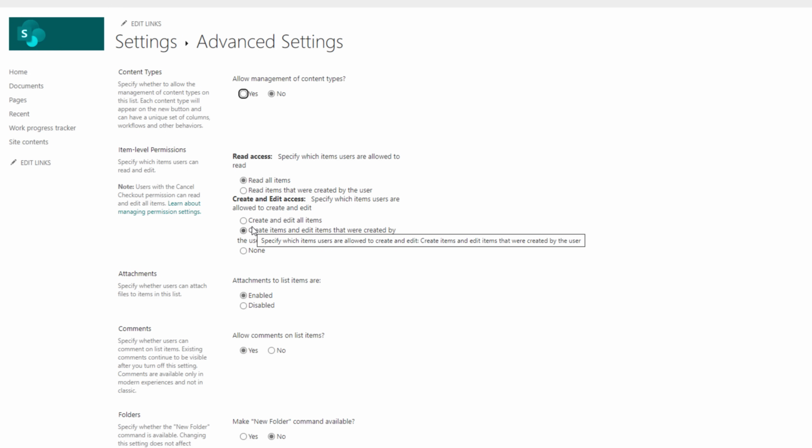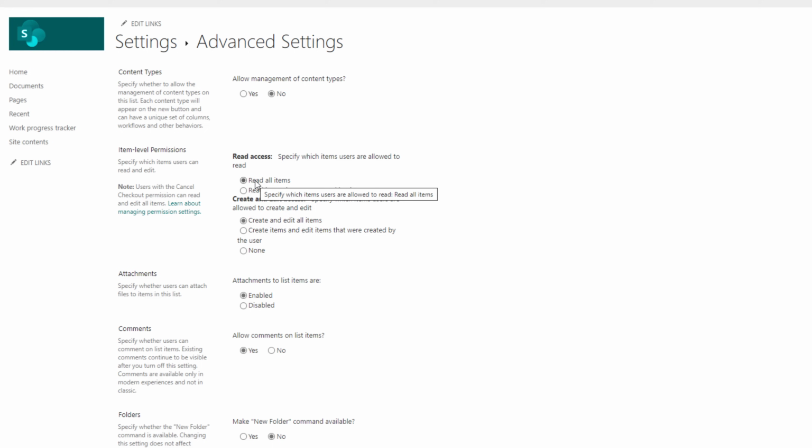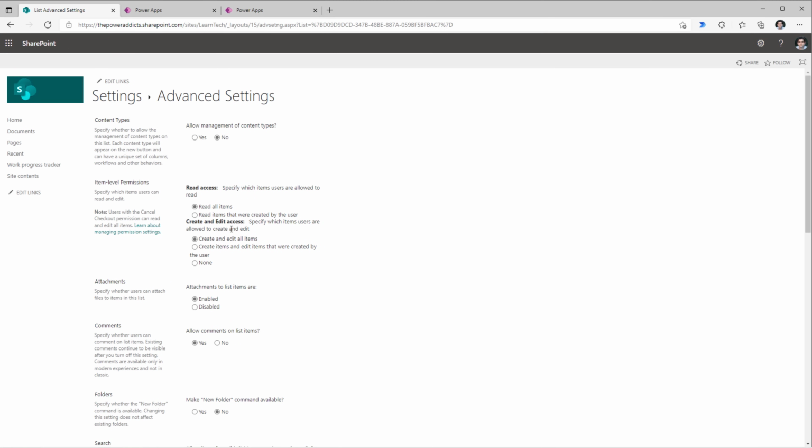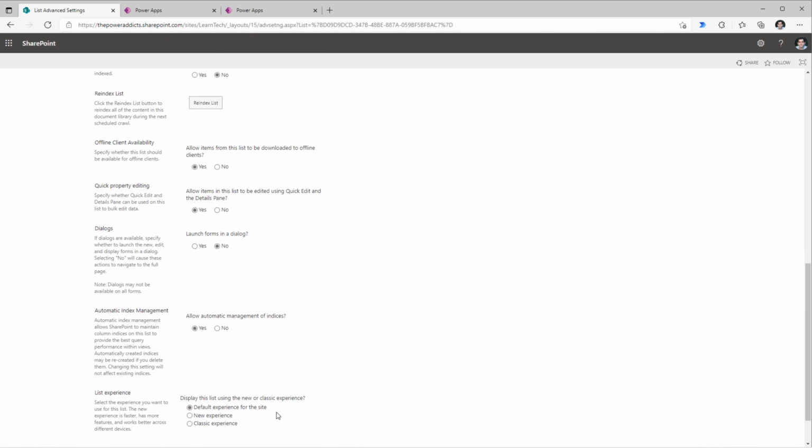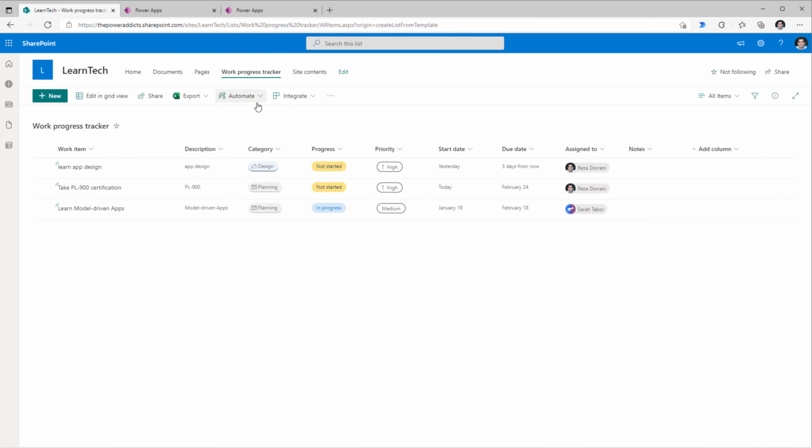So for those scenarios, first thing, I will set the item level permissions to the basic setting, which is read all items and create and edit all items. Now for scenarios wherein you would want to grant specific permissions to an item, we will need to break permissions on that item. And to do that, we will have to leverage Power Automate.